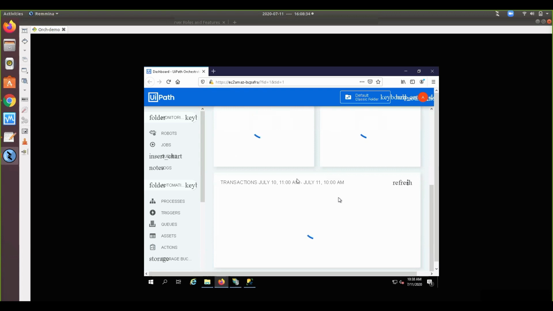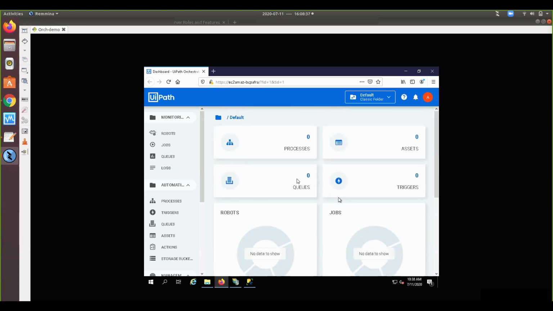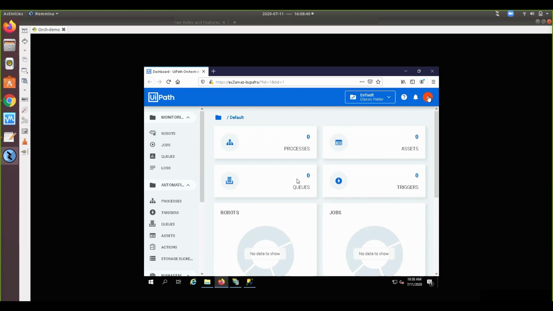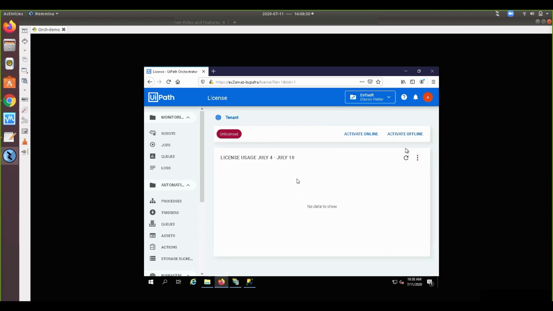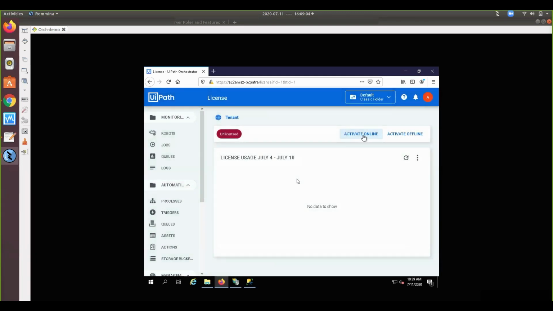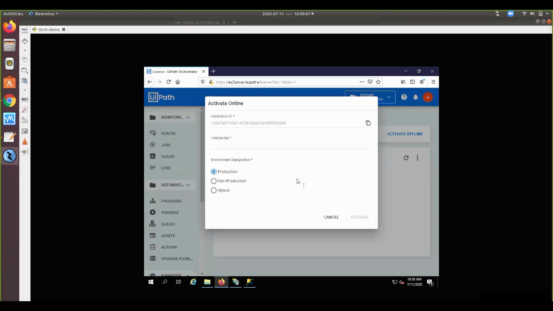So the next steps would be activating your license, uploading the license into the Orchestrator, activating your bots and connecting to this. The UiPath 2020 version has come up with online activation for the Orchestrator part. So you can activate it online. Simply provide the license key over here, and it will simply activate it.